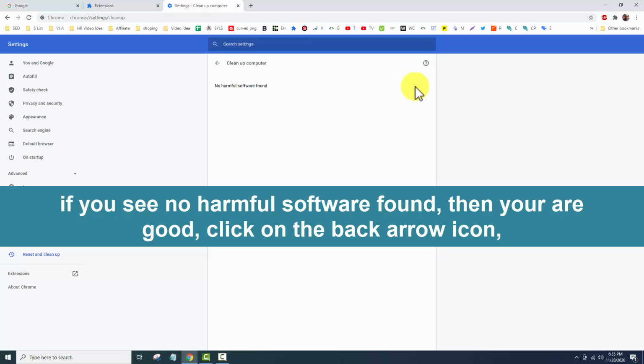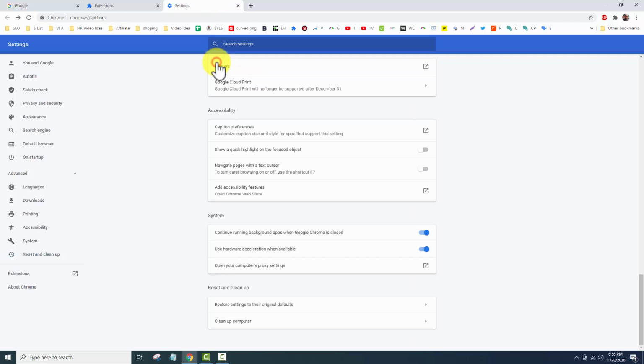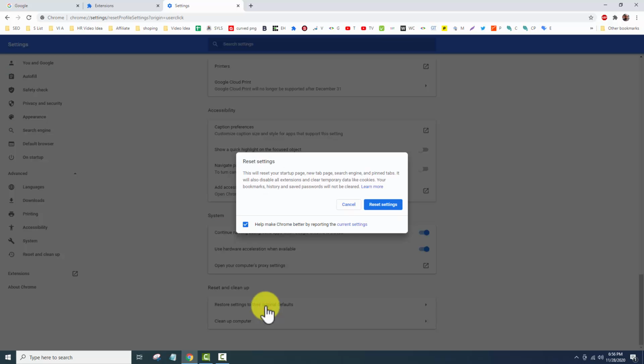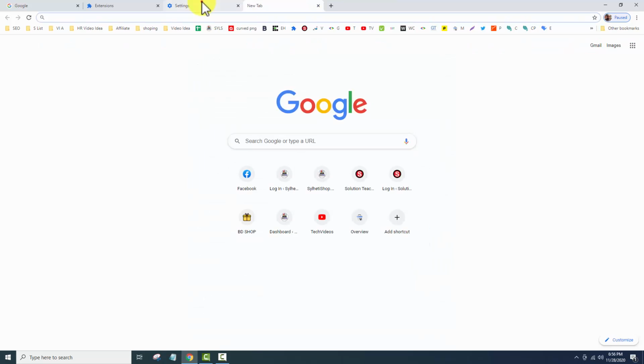After checking, click on the back arrow icon and click on the restore settings to their original defaults option, then click on the reset settings option. After resetting settings, check whether your problem is solved or not.